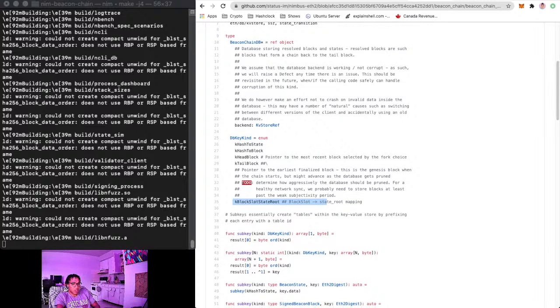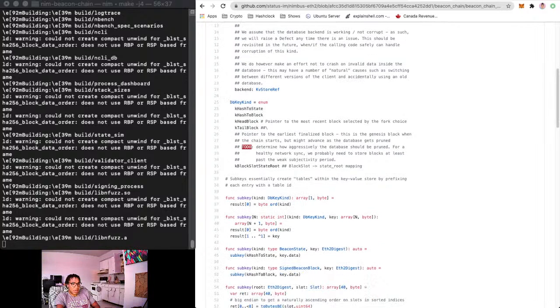Okay. Function subkey. Ooh, it looks like it's kind of like Python or Viper, where you just tab across or use a couple of spaces. But let's see, function subkey kind, database key kind is an array of 1 byte. The first result is going to be a byte. Order kind? I don't even know where that is. Okay, let's just keep going.